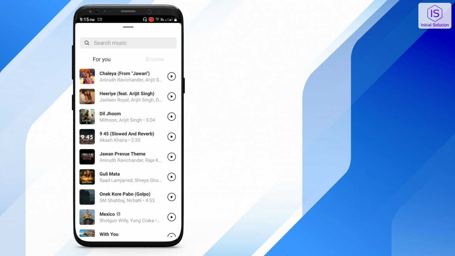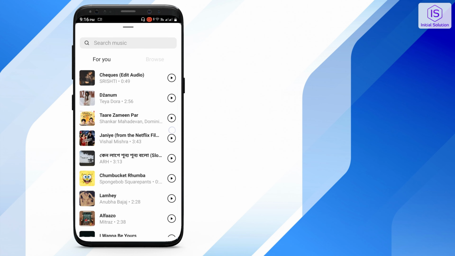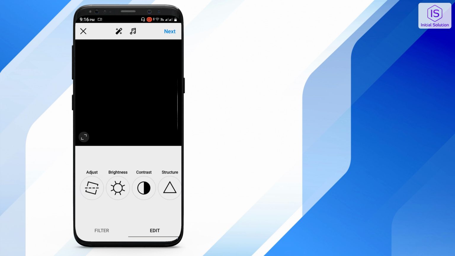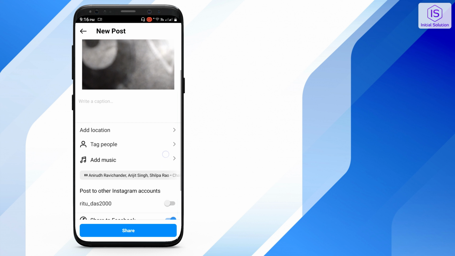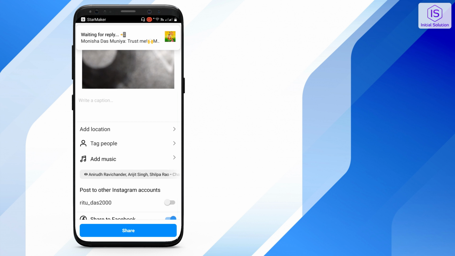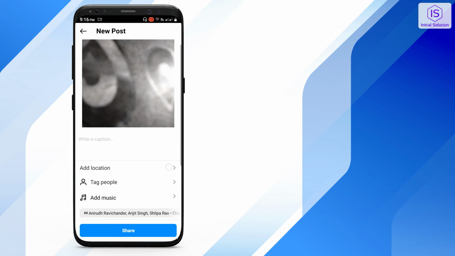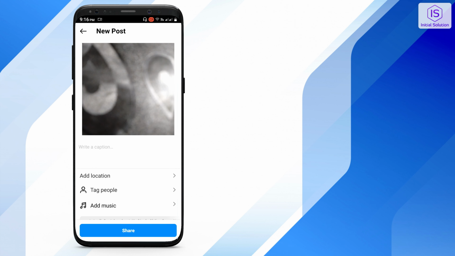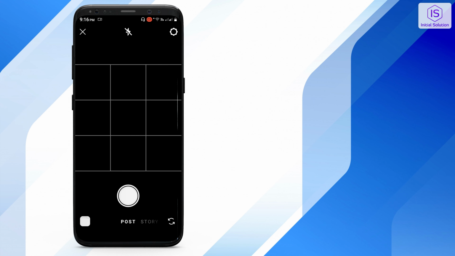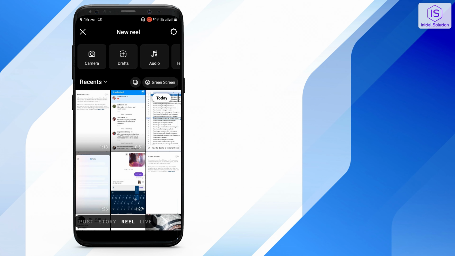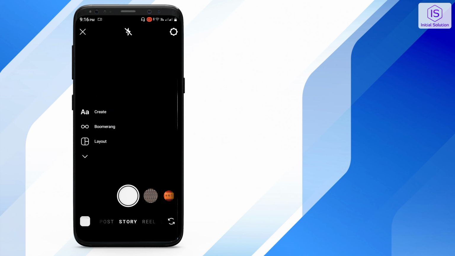After that you can add music. You can search here for your music, and you can just add any music from here. After that you can go for next and you can post, you can tag people, add music and share it to your Facebook or not. Okay, and then just go for share. After that you can add it to your story or reels, and you can go live.